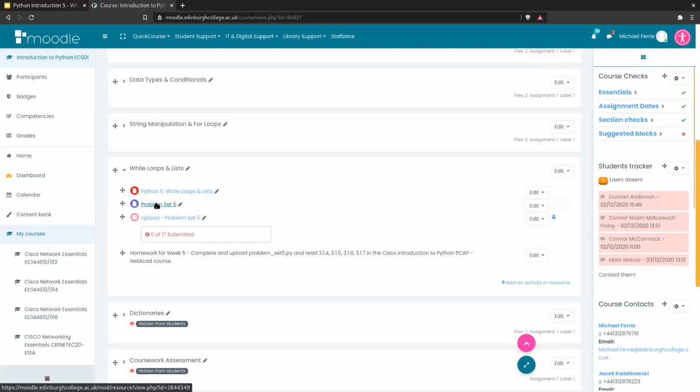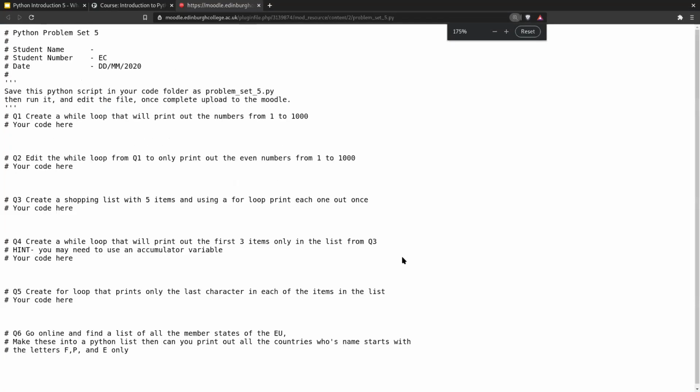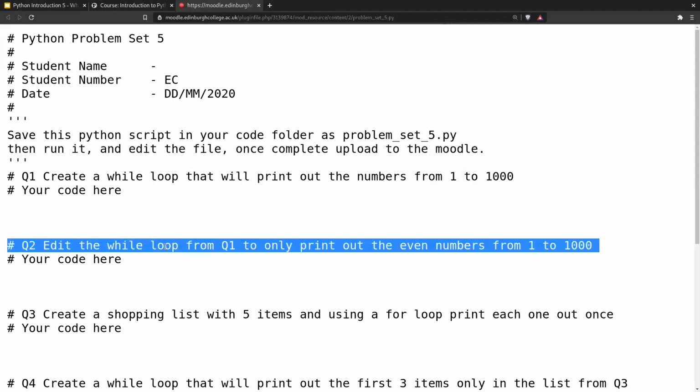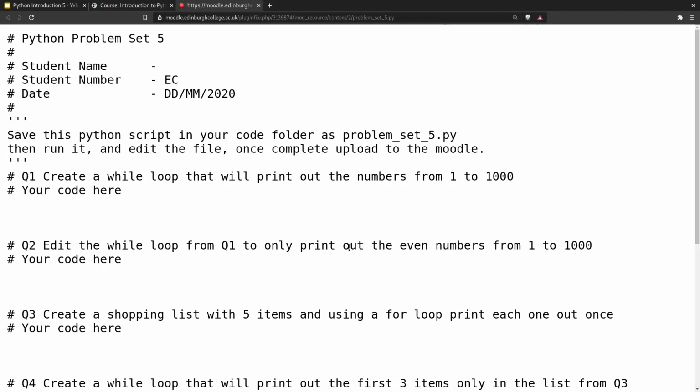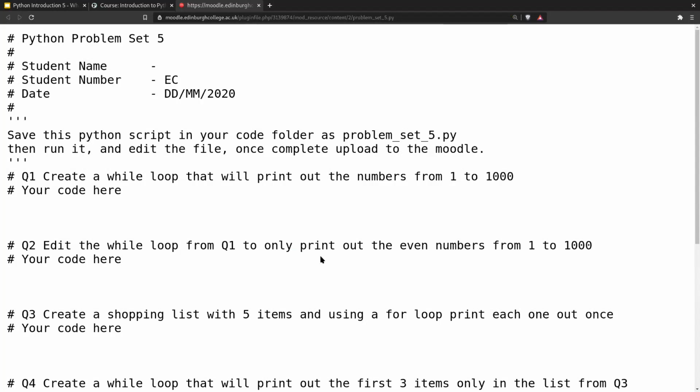So let's have a look at problem set 5. Should just load in a browser. Okay, so question 1. Create a while loop that will print out the numbers from 1 to 1000. Edit the while loop to only print out the even numbers from 1 to 1000. So you may have to do some research to figure out how you're going to do that. How are you going to only print out the even numbers? I'll be interested to see.